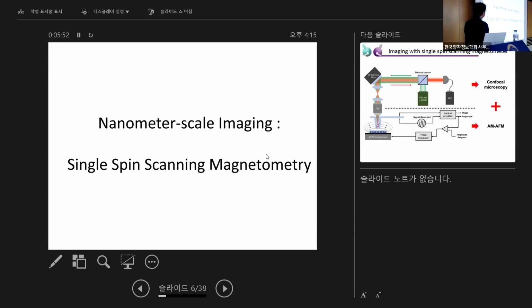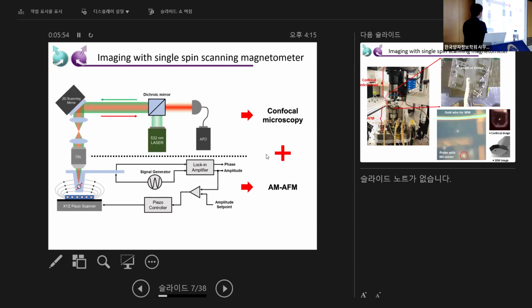Okay, so nanometer scale imaging. I think you already heard this part from Dr. Kim, that it is very similar to a trapped ion. So we shine laser and collect a fluorescent signal from the NV center. The difference in this technique is the bottom part. Now the NV center is combined with an atomic force microscope type imaging tool, and the sample under study, for instance a graphene or some magnetic sample, can be scanned in three-dimensional directions with nanometer scale resolution.